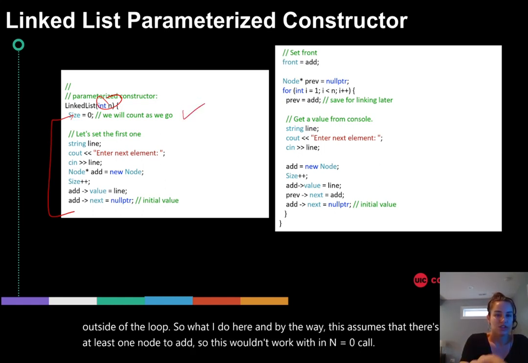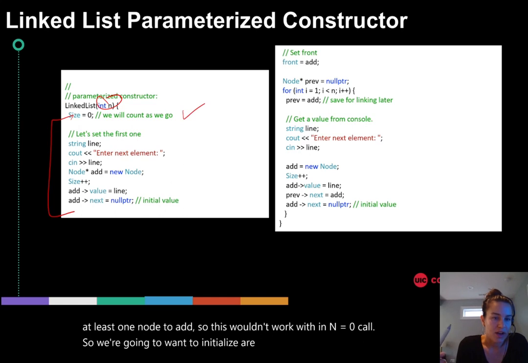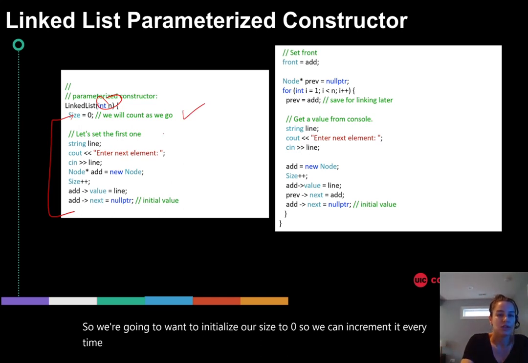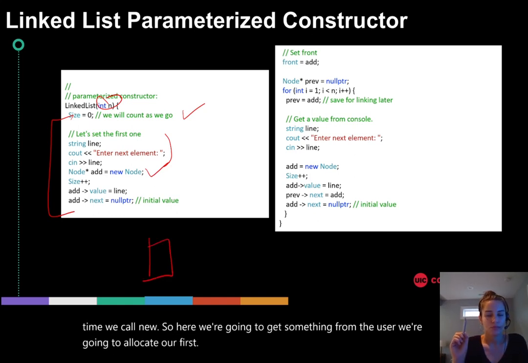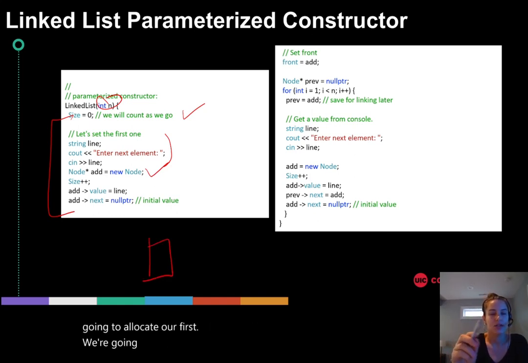We're going to want to initialize our size to 0 so we can increment it every time we call new. So here we're going to get something from the user. We're going to allocate our first node, and our first node is going to be called add.